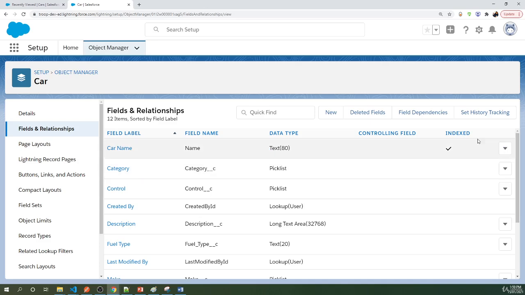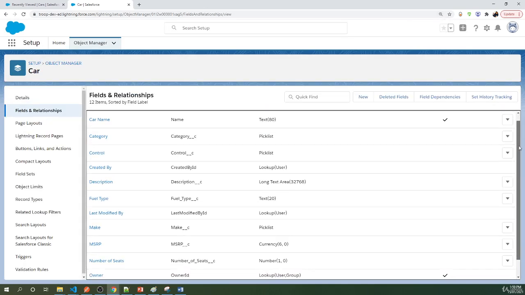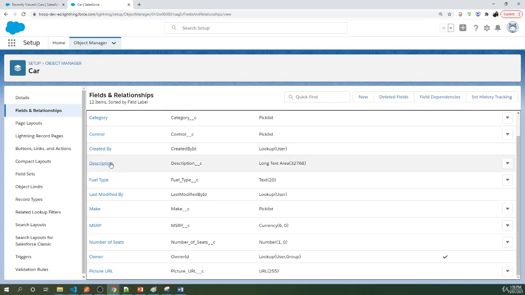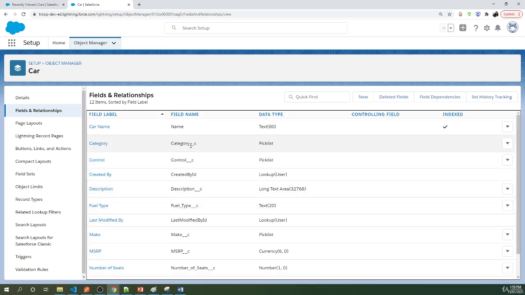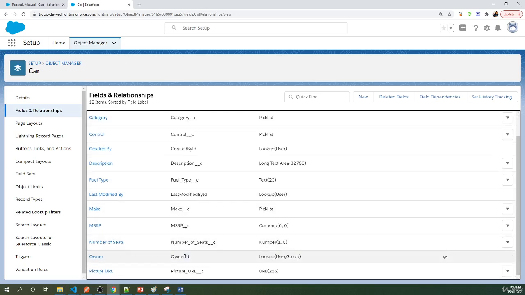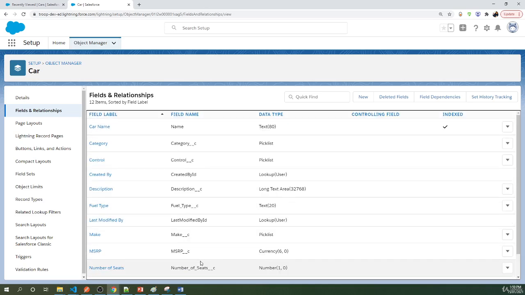So now you can see that all our fields are coming here, starting with category, control, description, fuel type, make, price, number of seats, owner, and picture URL. Whichever field ends with the underscore C, these are the custom fields, and those fields that are not ending with the underscore C, those are the standard fields that come with the object creation. Like name field, as I said, owner ID is already available, that's why we haven't created it here. Then last modified ID is there, created by is there, so these fields are already available.